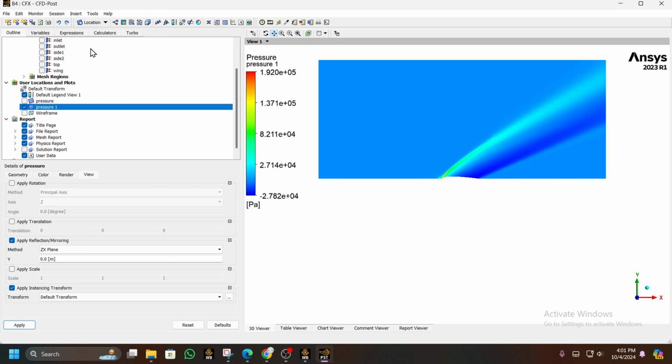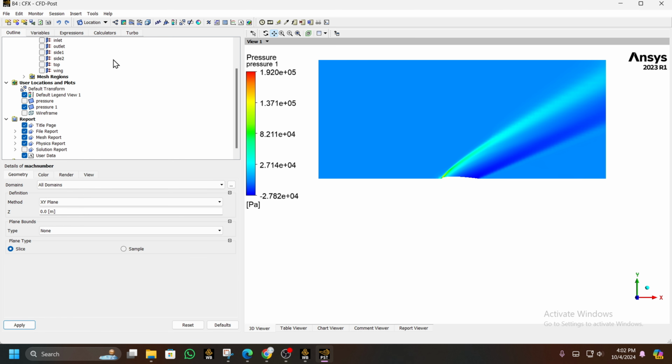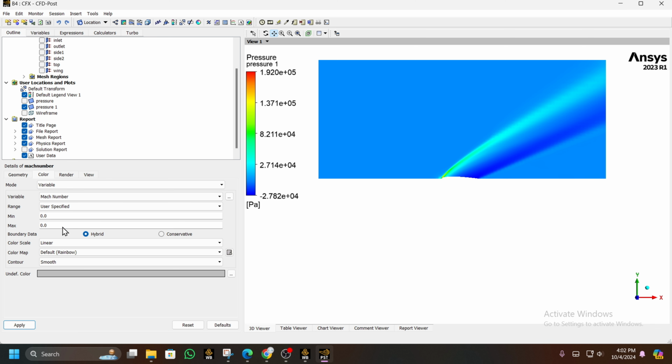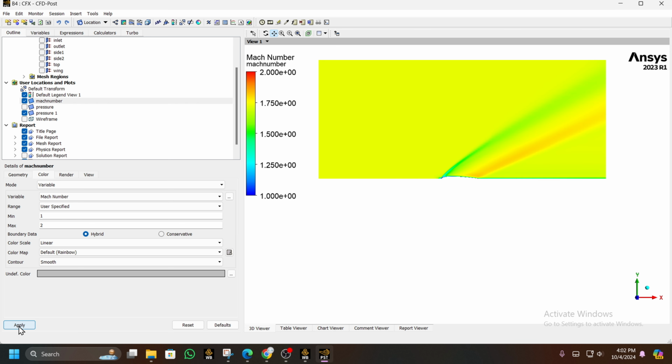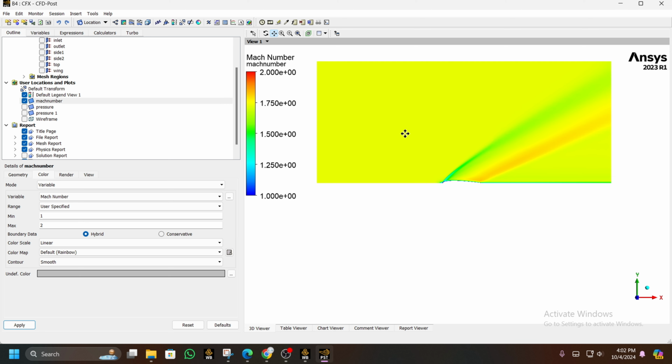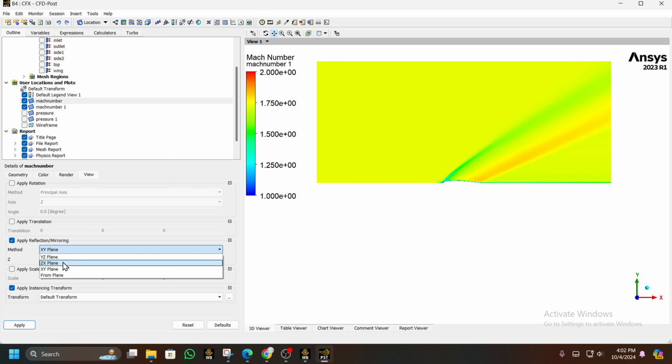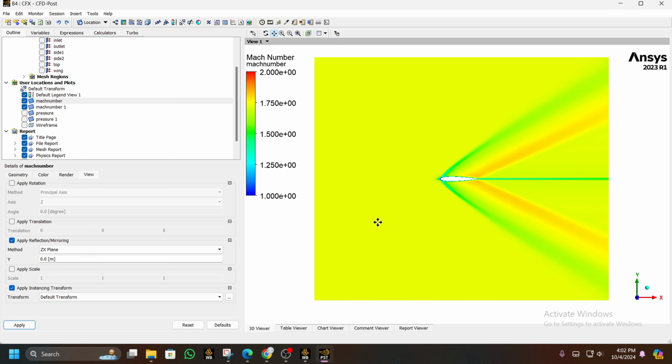Now let me create a plane 2 of Mach number. Click on variable Mach number, user specified values minimum 1, maximum 2. Click OK. Hide it. Now again create a duplicate. Come to view, apply reflection about ZX. Click OK. So you can see the Mach number here.